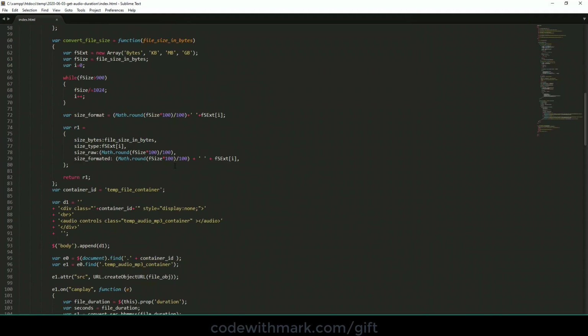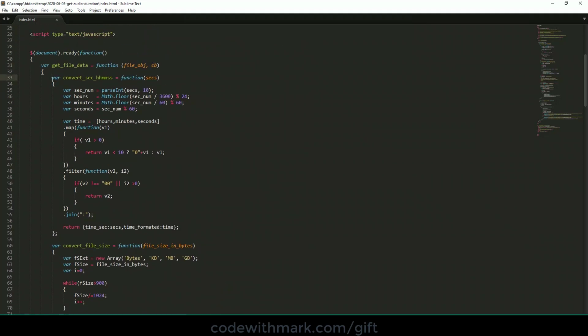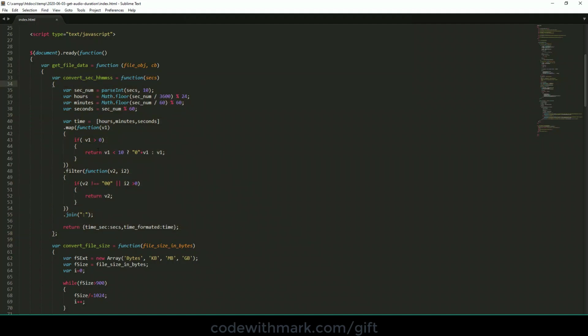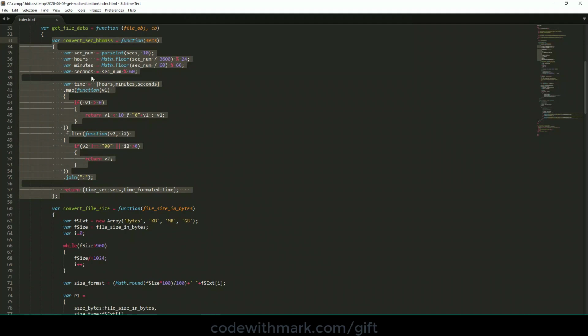So let's move back to our function. In get file, the first one is the file object, and this is the callback function. And this is the function that converts the time into the right format. You really don't need to know this, but if you want to, you can dive into it. I'll let you do that on your own, but for the sake of this particular video, you don't need to know this function, which just converts the time from seconds into hours, minutes, and seconds.